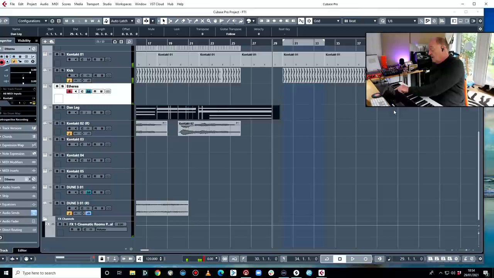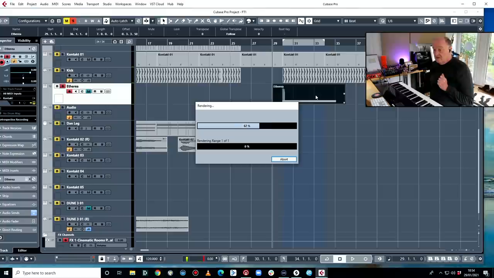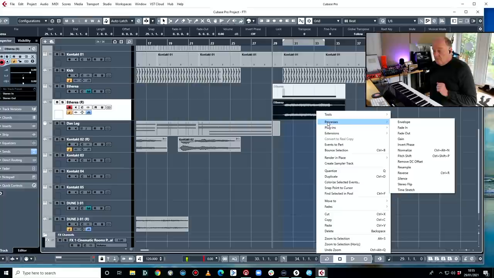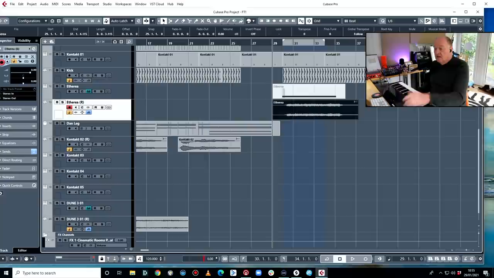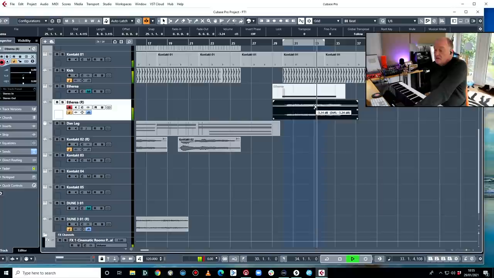Transpose that, I think. So what I'm going to do is render it, and then pitch it. It's D and I wanted it in C, so I'm going to take it down a tone, and turn off time correction. If you turn off time correction, you then get something which isn't distorted. No, it's not gonna fit.